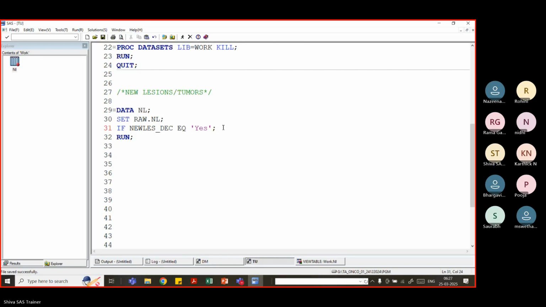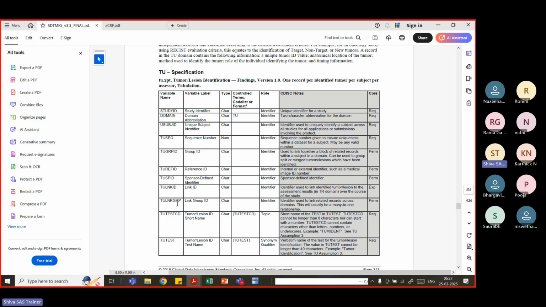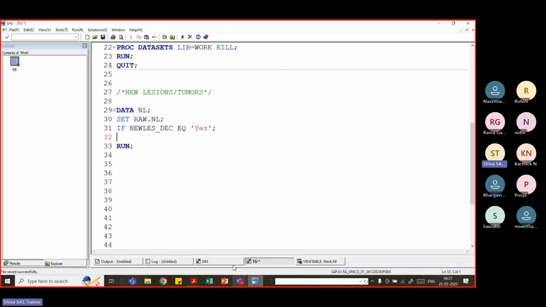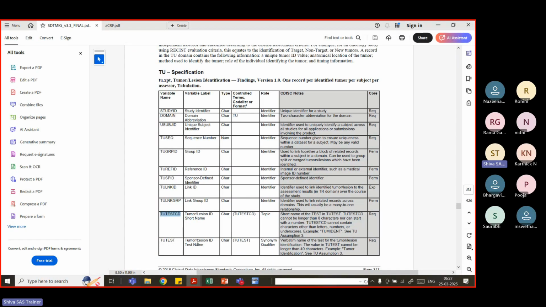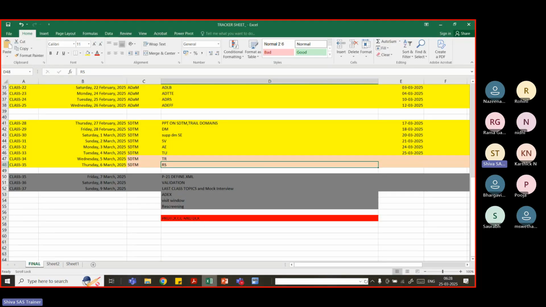So now, after collecting all the information clubbed together, we will handle this common variable. First we will focus on this test CD, tumor test CD. So tumor test CD equal to, so here you can see testing can be larger, example tumor identity. This control terminology we will check once.